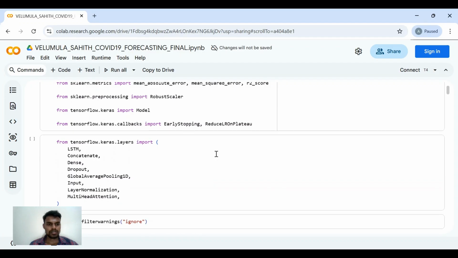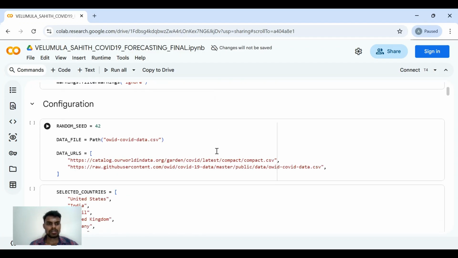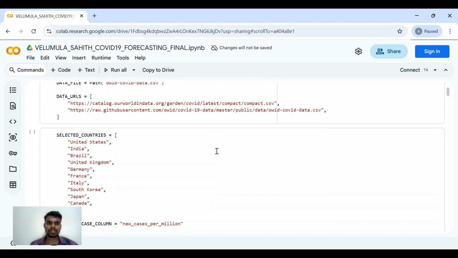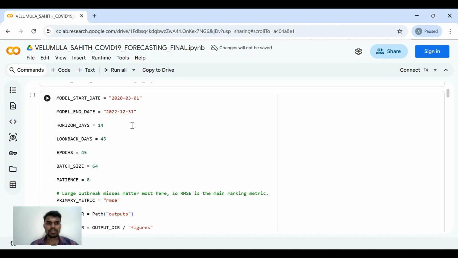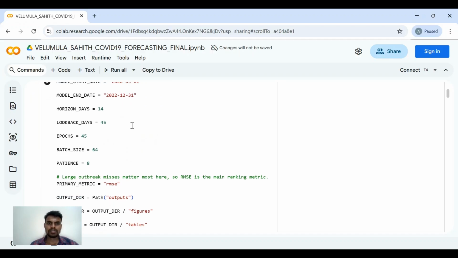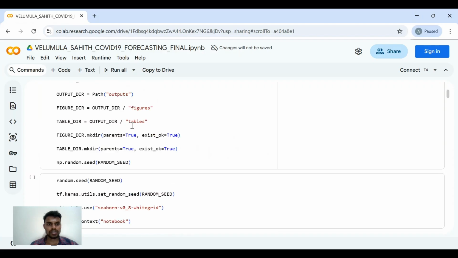Here I gave the configuration of random seeds, like the data path, and here I selected the countries, like the US, India, Brazil, Germany, France, Italy, South Korea, Japan, and so on. And here I inserted the model start date, model end date, horizon date, look-back days, epochs, batch size, patience, and everything I have given.